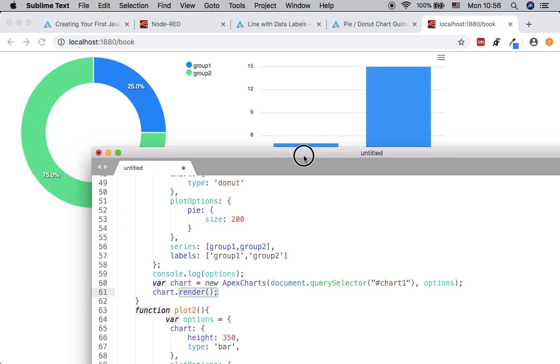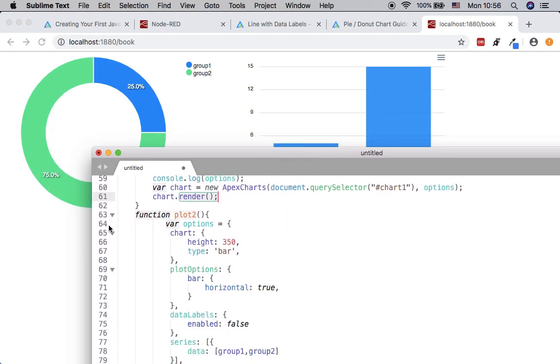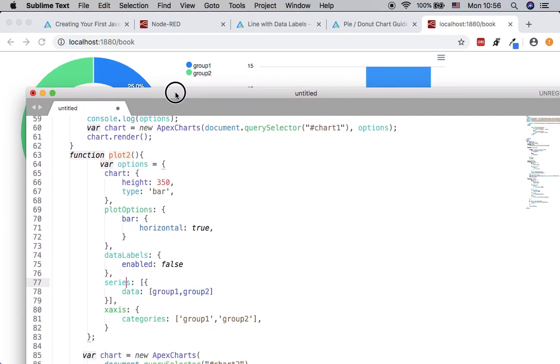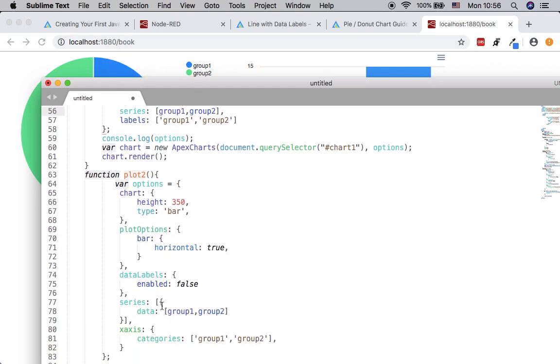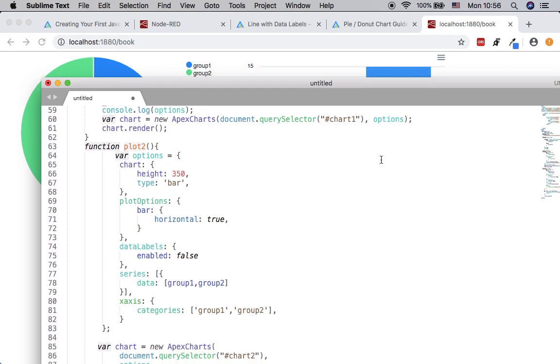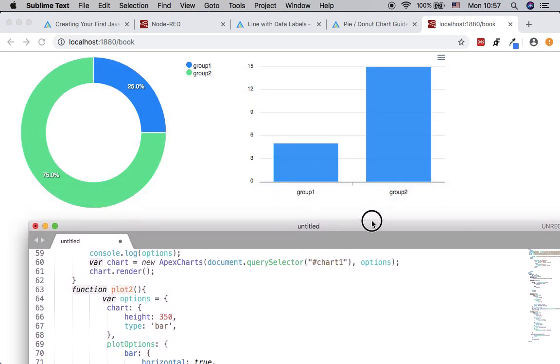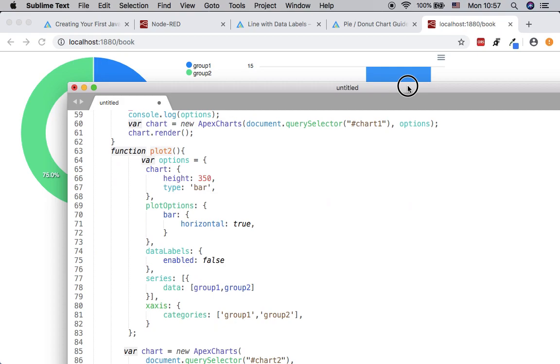Same thing goes for plot 2 here. For plot 2, we need an object option here with information of chart, plot option, data label, series. As you can see, whenever you do the pie chart, we use series for putting the actual data and label for the label. But when we do the bar chart here, we have the series to represent the actual data on the x-axis.